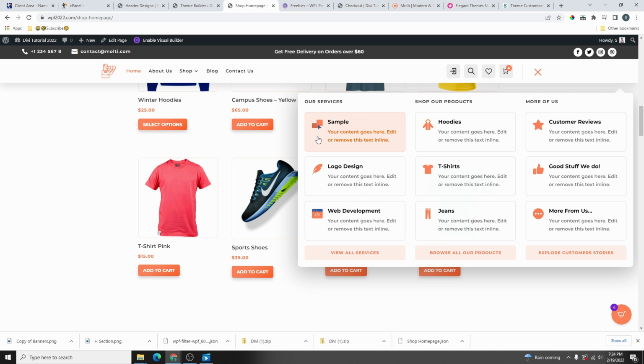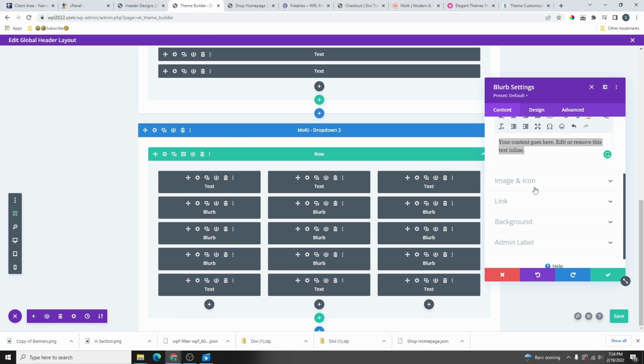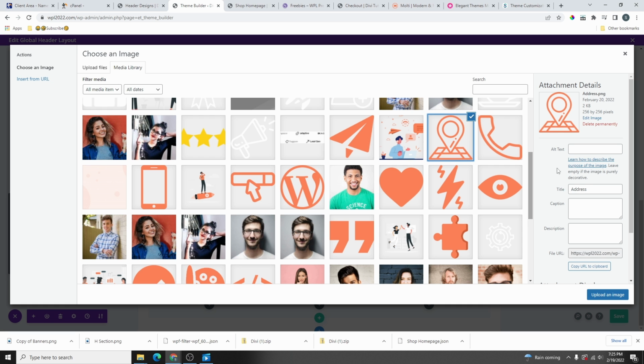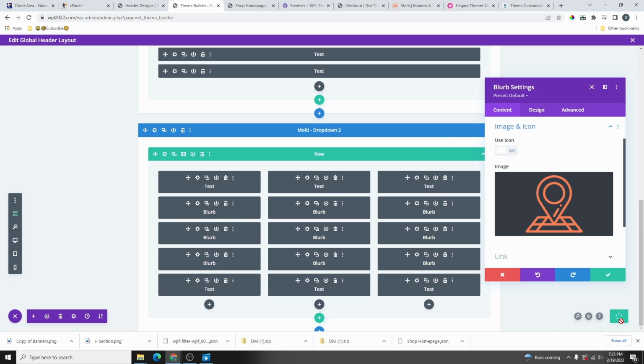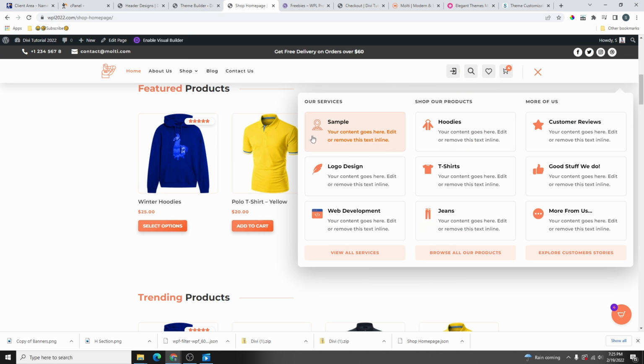Maybe you want to change this icon here to a different icon. So let's go ahead and change the icon. You scroll down here and click on image and icons. All right, so from here we can choose this map icon here. So you select that and then click on save changes. And now if we go back here and refresh the page, now you can see that the icon has been changed. So that's pretty much how you can change anything that we have in here.